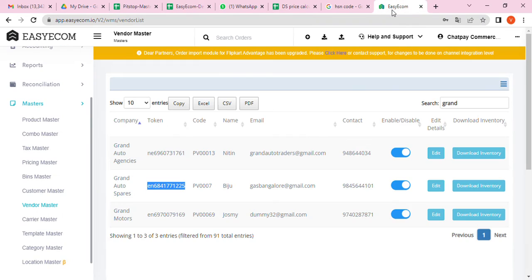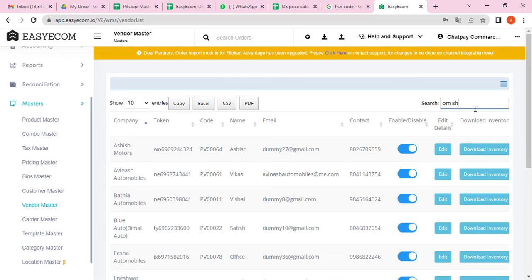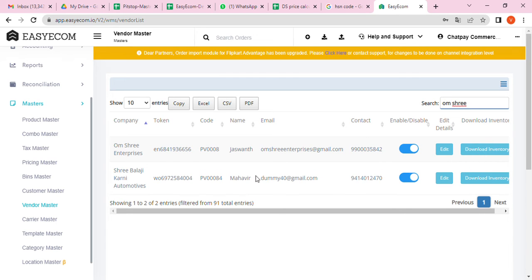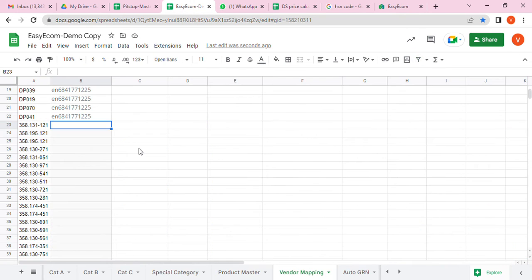So let's go to Easy Ecom again, and in Masters, Vendor Master, just search for Om Shri Enterprises. So this is already added as a vendor. We will just cut, copy the token number, go to the vendor mapping sheet, and just paste this and drag this.